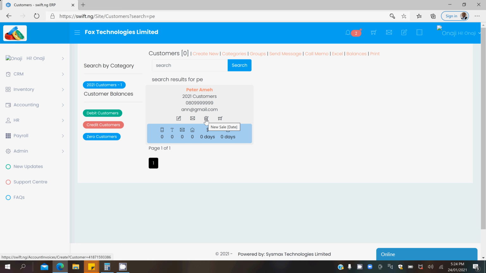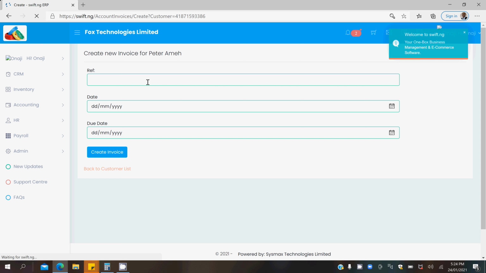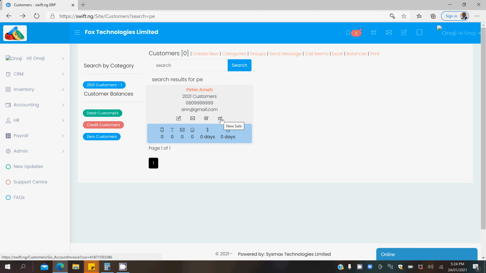Now if you can see these two icons here, this is new sale date, and you can see new sale here. New sale date simply means I want to do a sale for a date apart from today. So that's when I use that option. The other option is new sale, which uses this date automatically. So I would assume this is what you will be using.